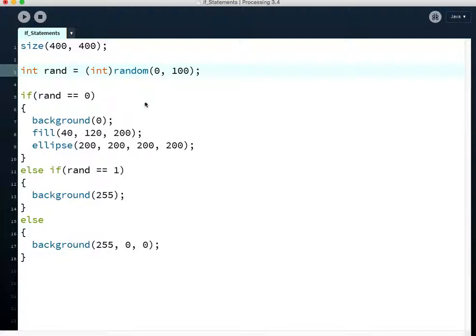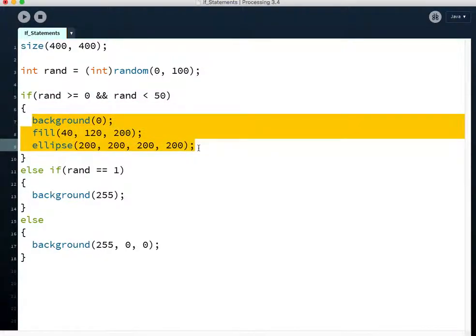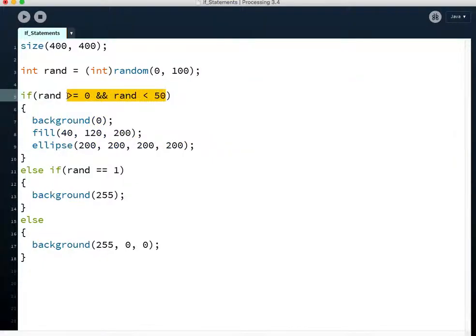So let's say we're going to generate a choice from 0 to 100. And we're going to say if rand is greater than or equal to 0, and you use the double and symbol to say and, rand is less than 50, we're going to have it do this stuff. Or we could just simplify this and say if rand is less than 50, because we know it's going to be greater than or equal to 0. So if rand is less than 50, let's leave the and to the next video.